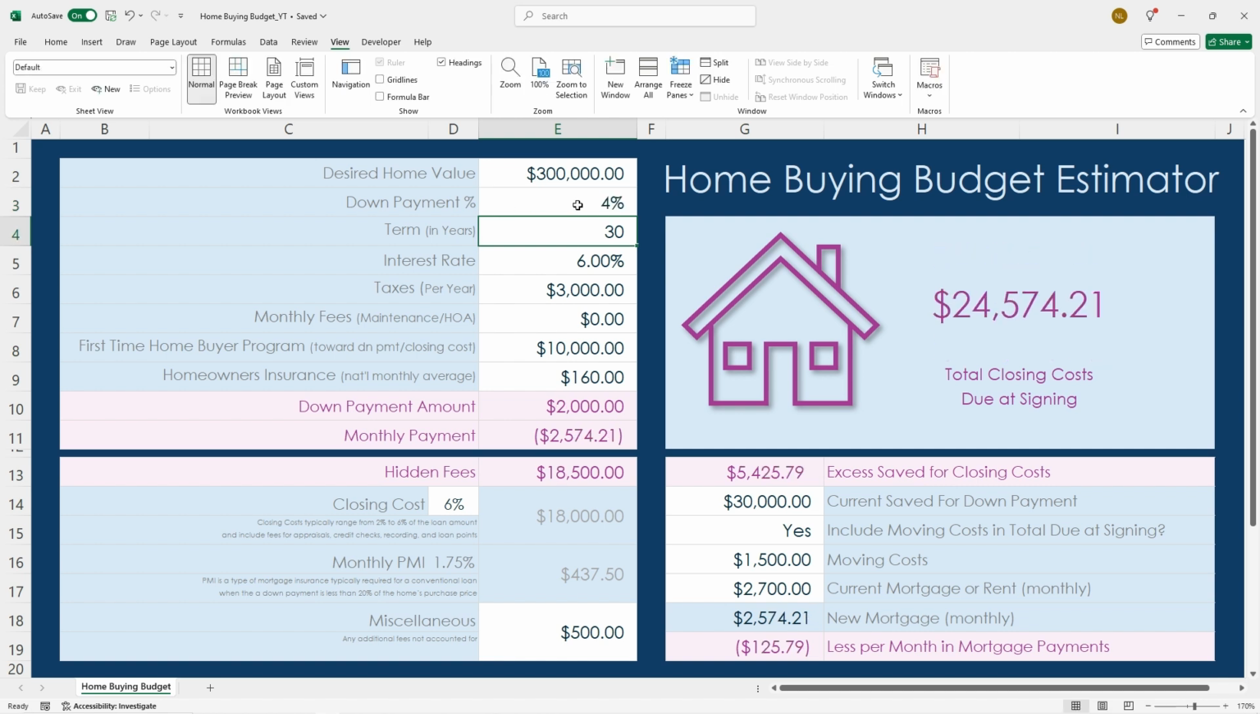Or I could change this to 4%, and it looks like I still have excess. So let's say I have 5% down, and now I still have excess, but maybe I also am lowering my closing cost by putting down a little bit more. So you would just want to play with these numbers, talk to your realtor, ask some questions, see what makes the most sense for you, and just play with the numbers until you are satisfied.